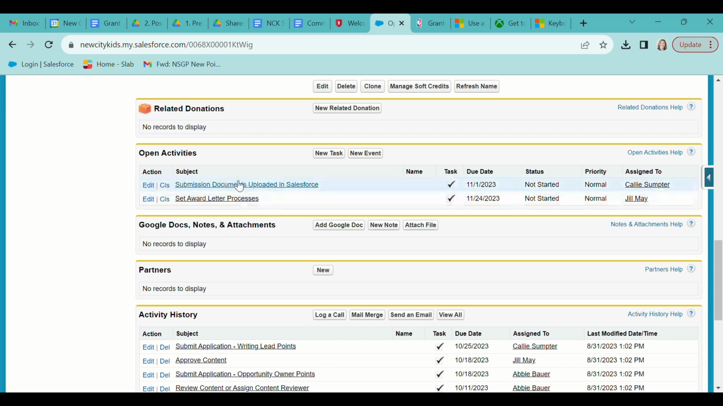And so that would include the application. That might include the RFP, that might include the budget, any pertinent information that someone down the road might need at this stage should be attached to this record. And then once that's done, you can close this out. And once that happens, then we wait.